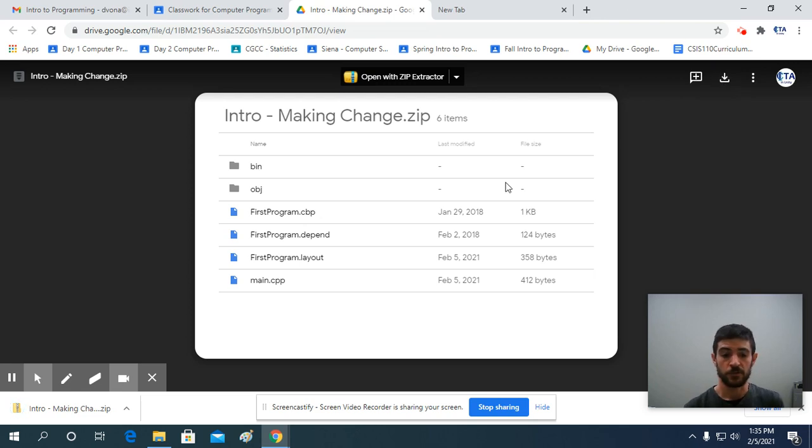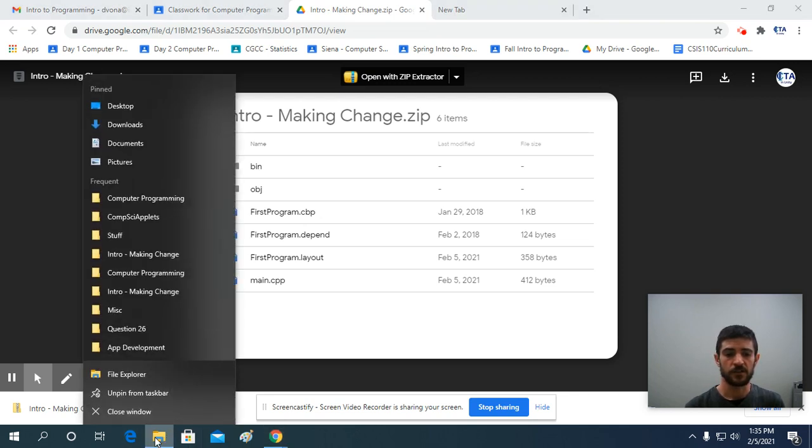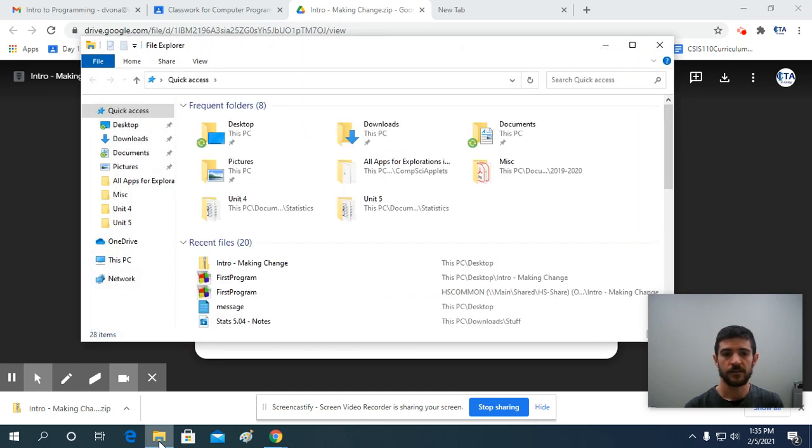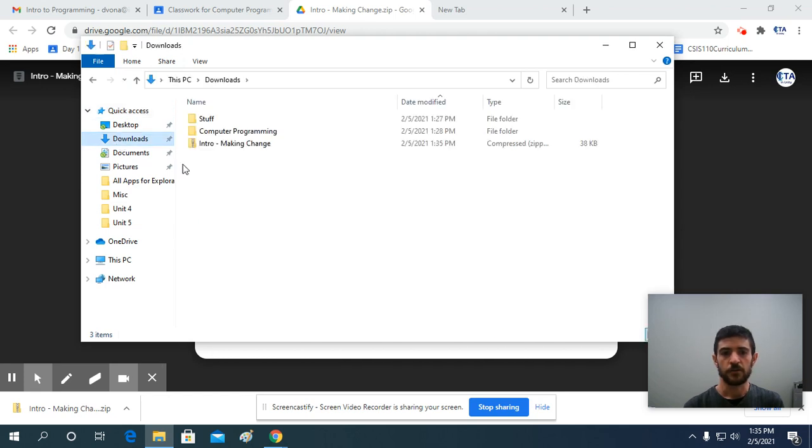Now, presumably it went to your downloads folder. So how do we get to your downloads folder? Down in the bottom here, you should have the File Explorer icon. If you click on this File Explorer icon, and then on the left-hand side, you click on Downloads, you should see that you have this new zip file, Intro to Making Change. And there should be the computer programming folder that we made on day 1.